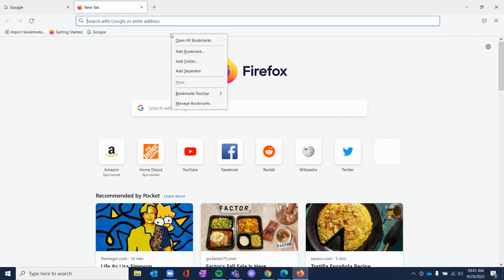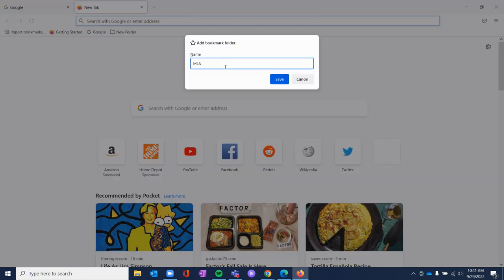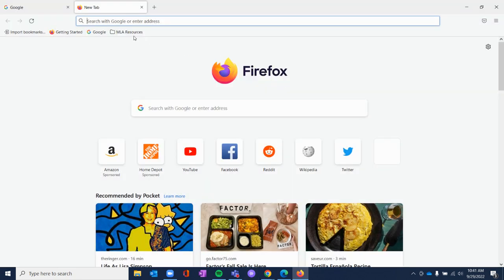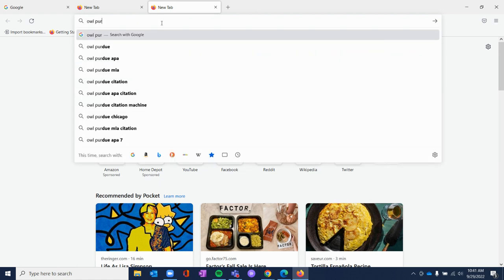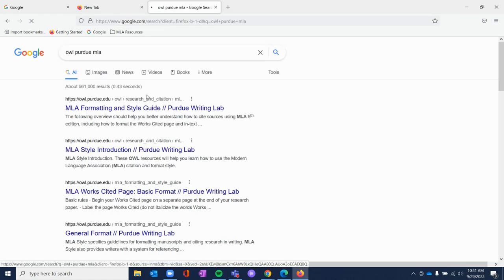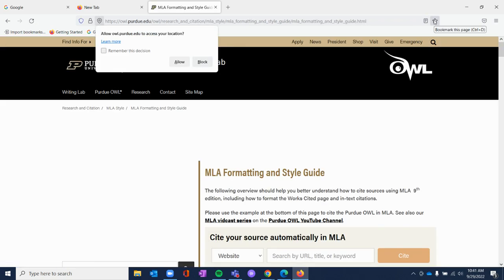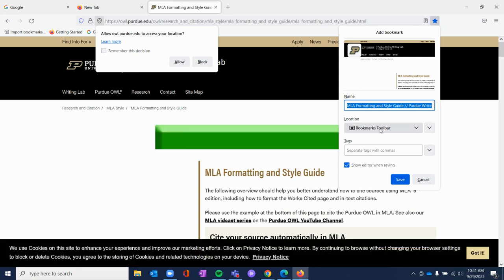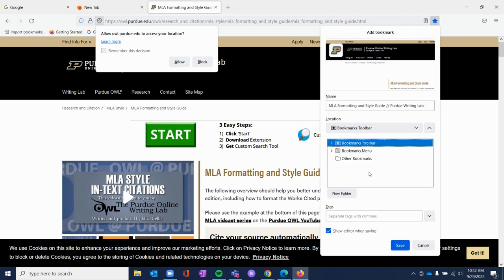And I believe I can do the same thing here. Right click on this tab, click add folder. We're going to call this MLA resources. Save it. Now we have it there so that we can start adding sites to it. OWL Purdue, MLA. We'll get that same page. And now all we're going to do is click here on the star again. And we're going to make sure this is not in toolbox or bookmarks toolbar, but we want to put it under, so it looks like we have to choose there.